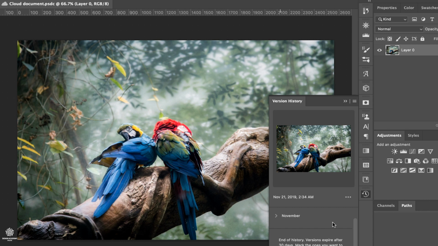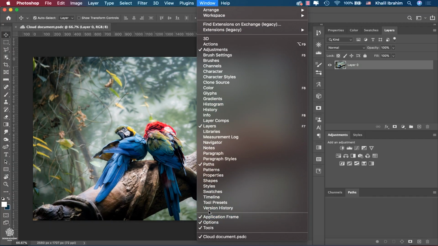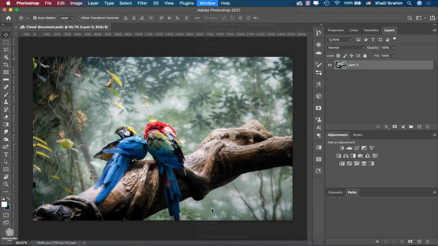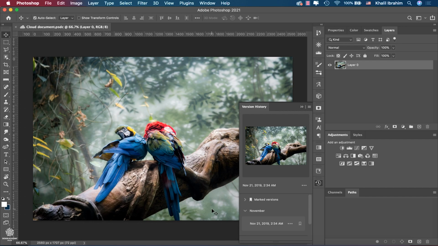Open a cloud document and choose File for Windows users. And for Mac users, you can access that one by going to Window, Version History. Here you can preview, mark, and revert to earlier versions as needed.